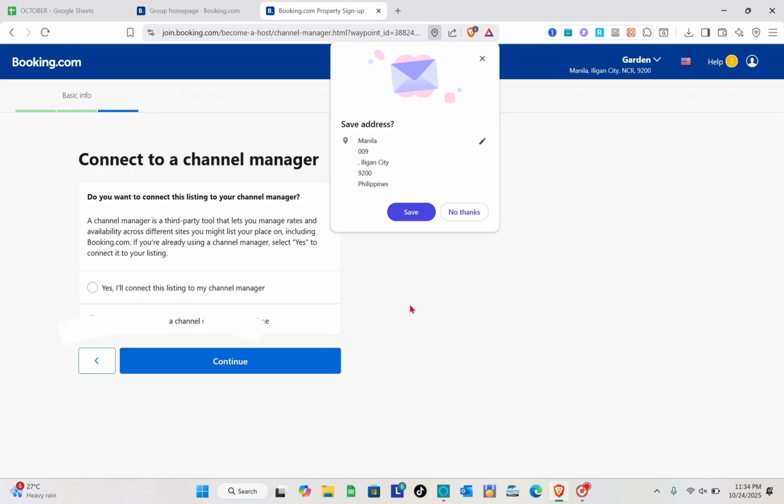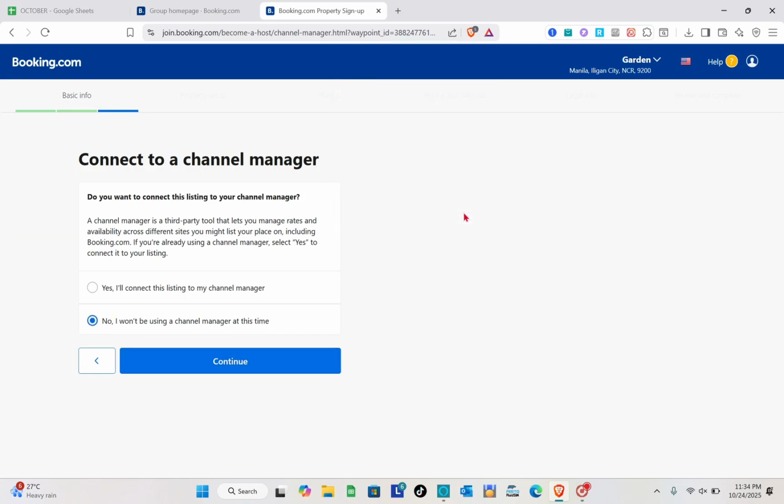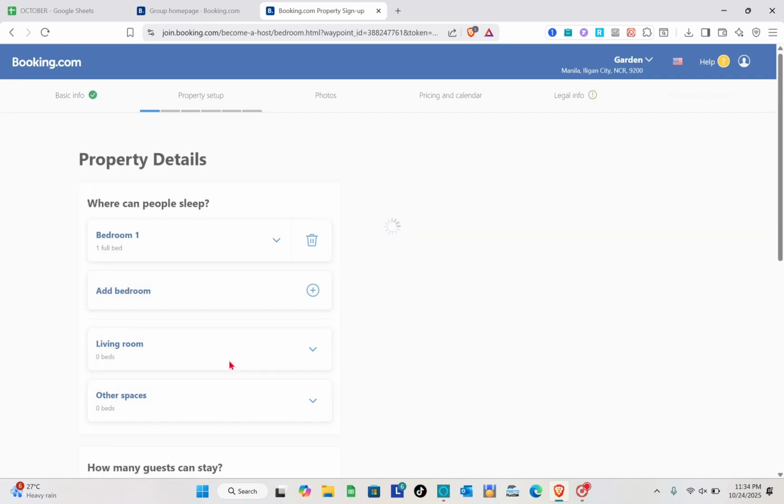Okay, so now right here, if you want to connect to a channel manager, you just have to select yes, but if you won't be using a channel manager at the time, select the no option. And then click on continue after that. Now here for the property details. So here, where can people sleep?